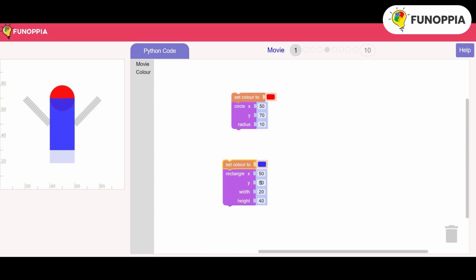By hit and try, I got the correct height and width of the rectangle. The center of the rectangle was x equals to 50 and y equals to 40. Now, let's make the hands.